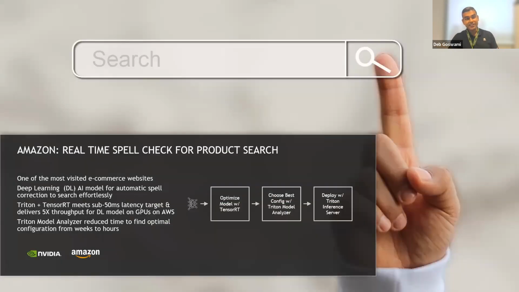Case in point, did you know that Amazon.com's real-time spell check for their product search is powered by NVIDIA hardware and software? We work very closely with the Amazon development teams to productionize their language models that are served using something called Triton Inference Server, and we'll get into that in a bit more detail. And that basically took the time needed to find the optimal configuration from weeks to hours. And for an organization that is as large scale as Amazon, these are huge savings as well as efficiency optimizations.